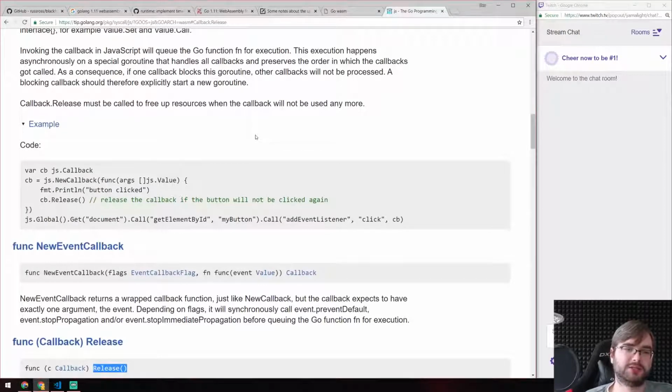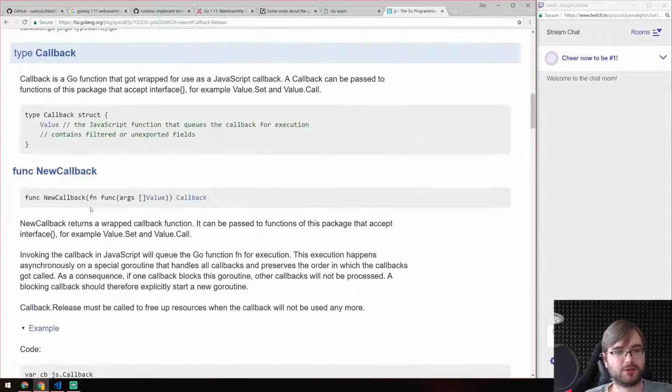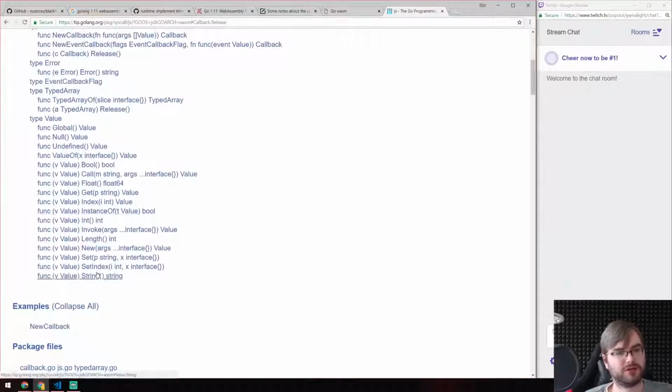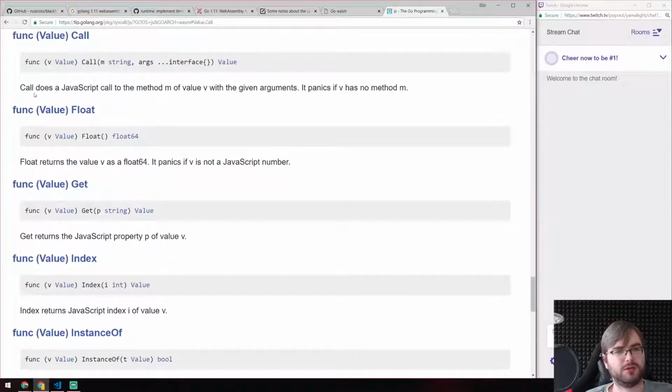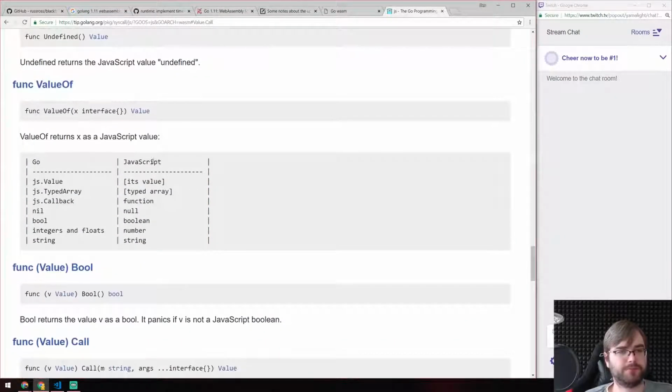I guess one of the ways is you pass in the callback, right? But that means that this callback, and is there a function, new length, invoke int, boolean call, is that a value? Call does a JavaScript call to a method m. No, this is the function, right? So in function, okay, JS callback.